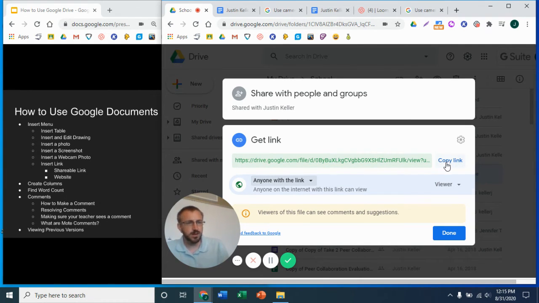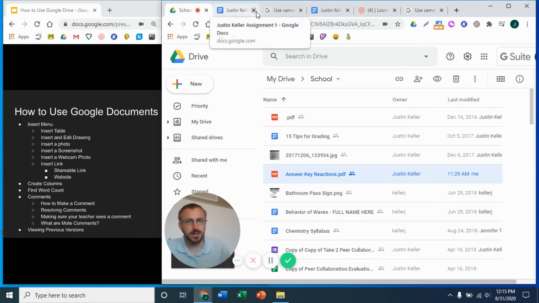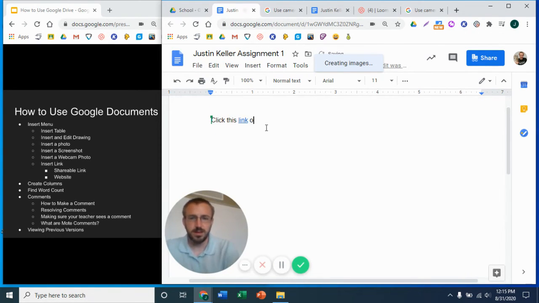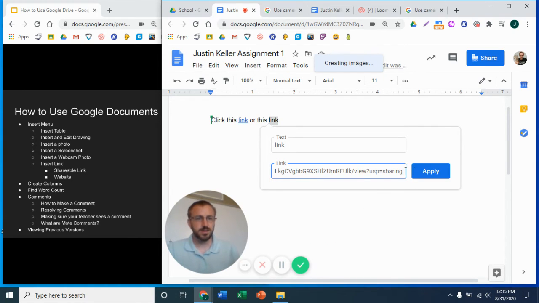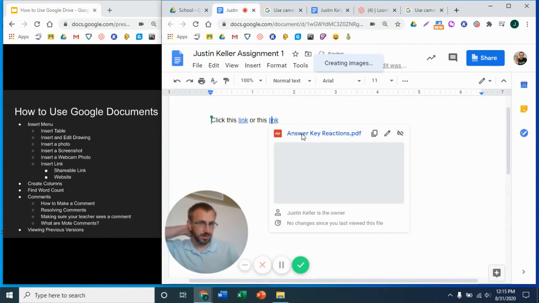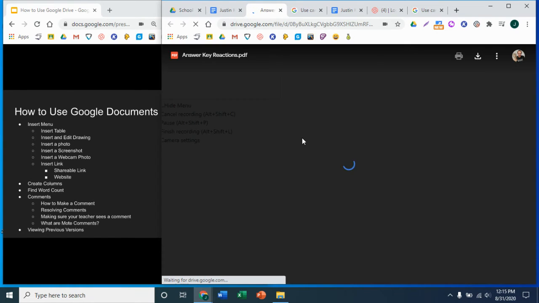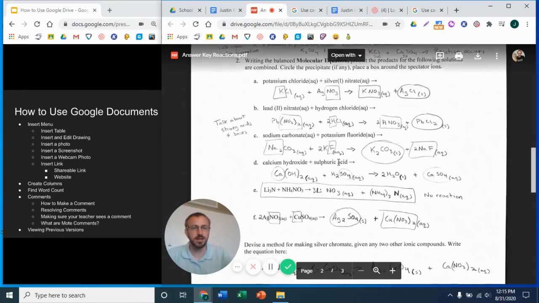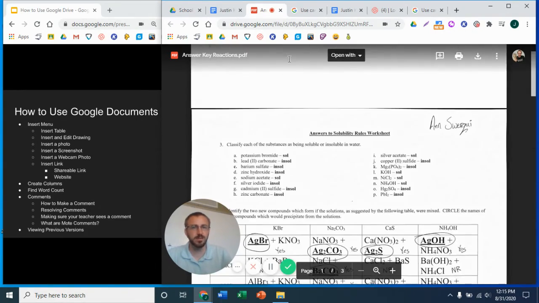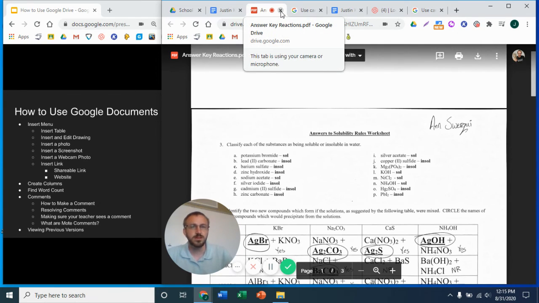So anyone with the link, now I can click copy, and go back to my document and say, or this link, and I can right-click, choose link, and paste it in. And now when they click on that one, it's going to bring them to a file in my Google Drive. So that's kind of handy. You might have to put in links a couple times for different assignments, depending on whatever your teacher's having you do. Or maybe they ask you to share or email them the link to your assignment. Although most of the time it's going to be done through Google Classroom, but you never know.